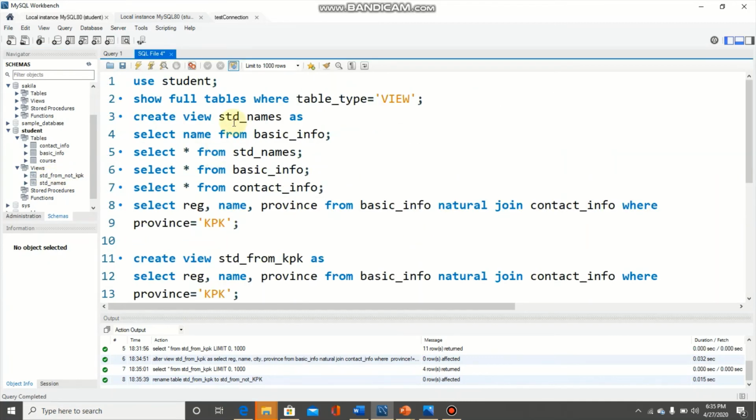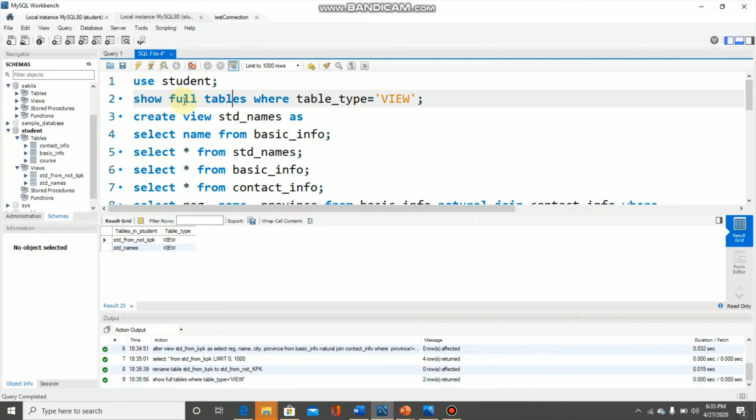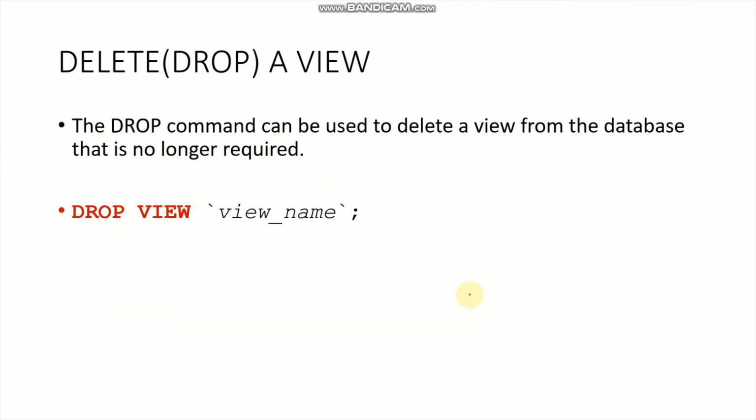We can also check this view with the help of the show full tables command. If we execute this statement, we will get the names of all the views. Previously it was student from KPK. Now it has been changed with the help of the rename table query, and now the name is std from not KPK.